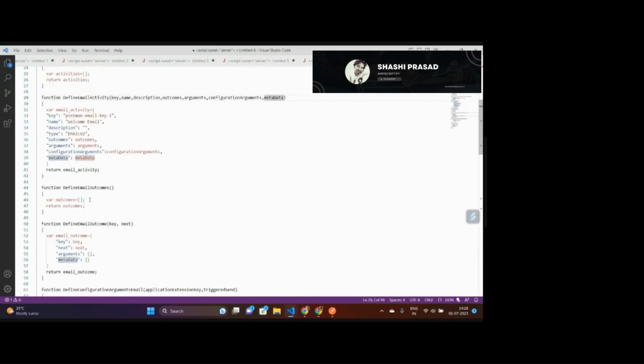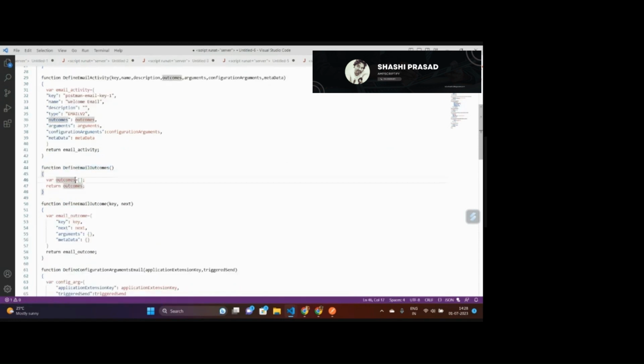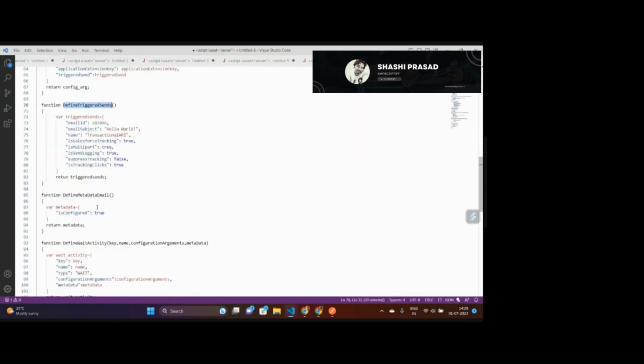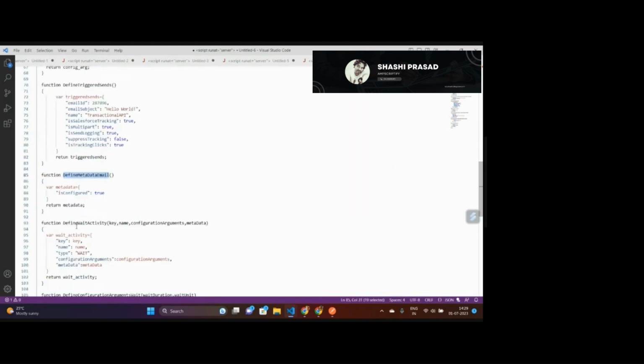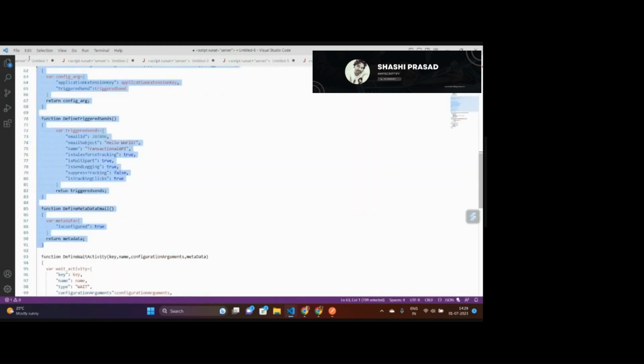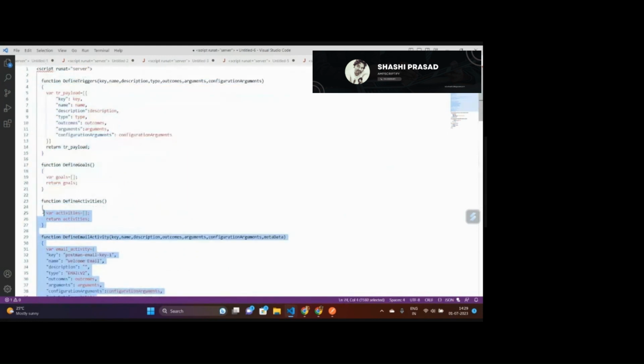Then inside this email activity, I'm going maybe first from the outcome. So first I define the outcome, because this is an array, I have to define individual outcomes, and each individual outcome has to be passed into the outcomes array. Then you have to define the arguments, then define the trigger, then define the metadata, and this is for the email activity. That is all there is to the email activity, from here to here.